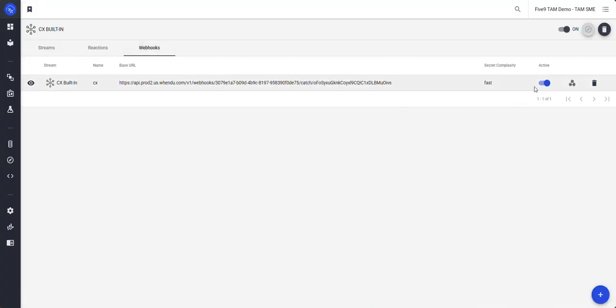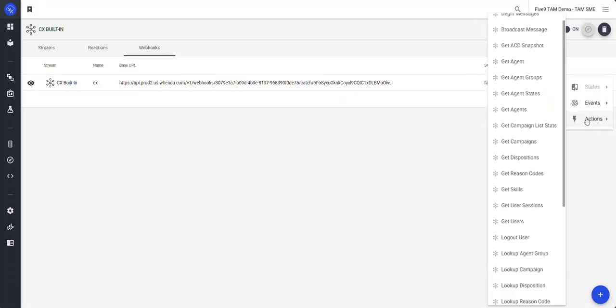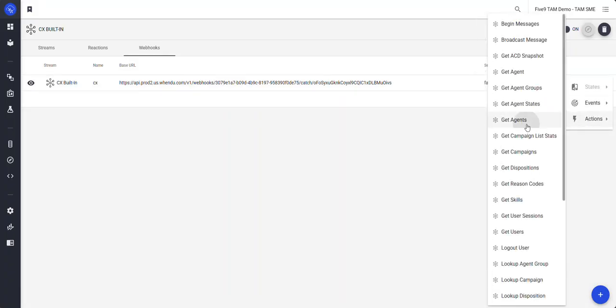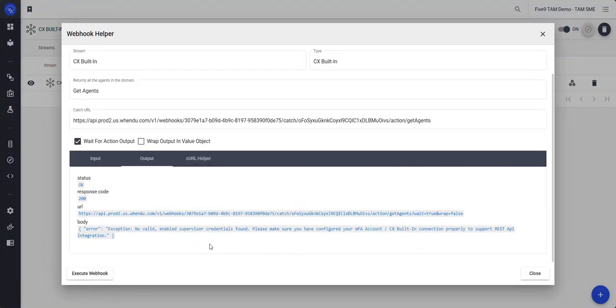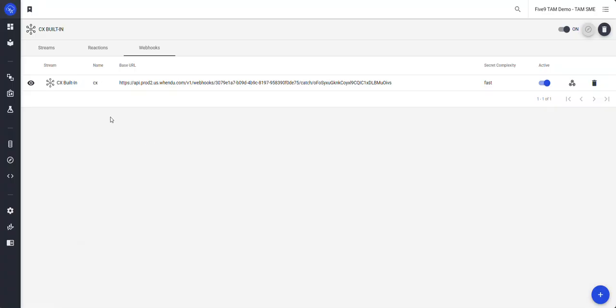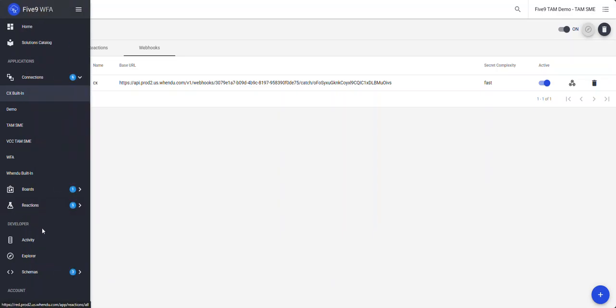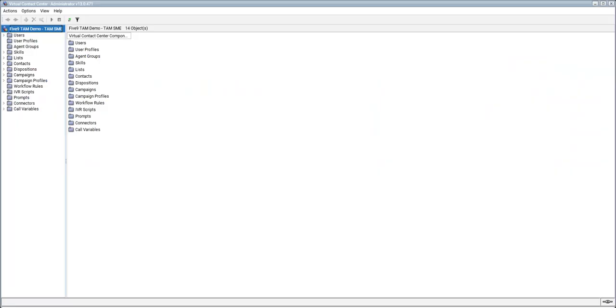This is already built in here, so you can see I've already built this out. So, get agents. You can see that no valid enabled supervisor credentials are found in here. So we can't run this until we set this up. So how do we set it up? The first thing we're going to do is we need to create a user.